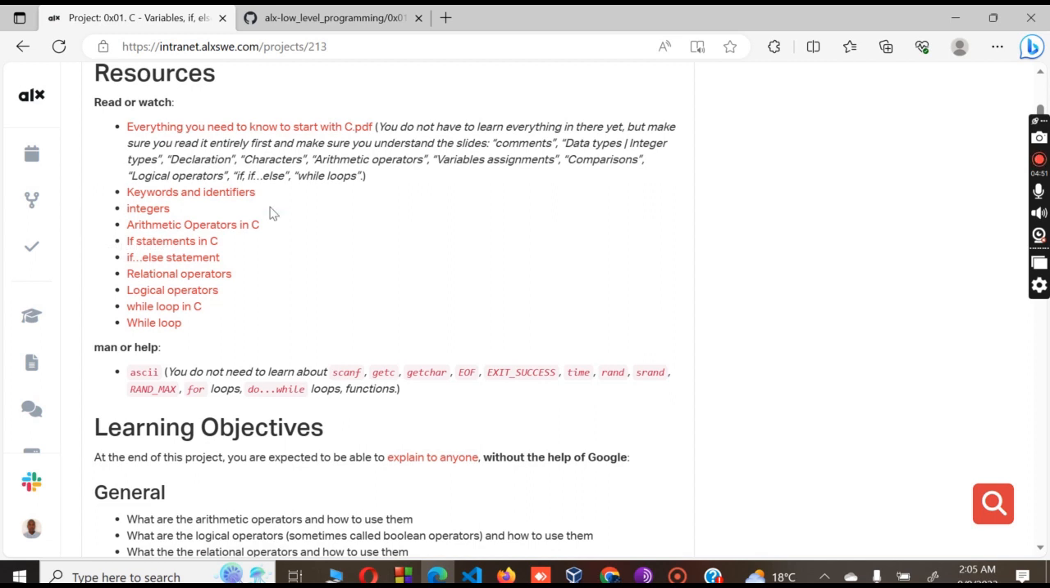the keywords and the identifiers. We have the integers, arithmetic operators in C, the if statement in C, the if else statement, relational operators, logical operators, while in C, and lastly the while loop. So those are the resources that have been provided for us to go through.